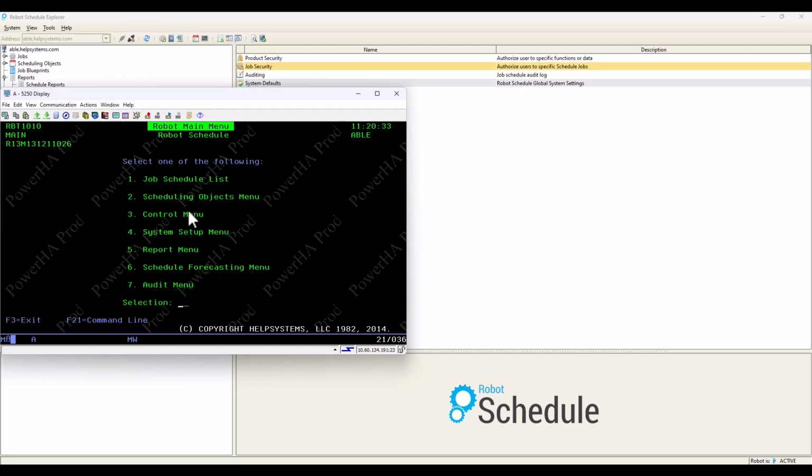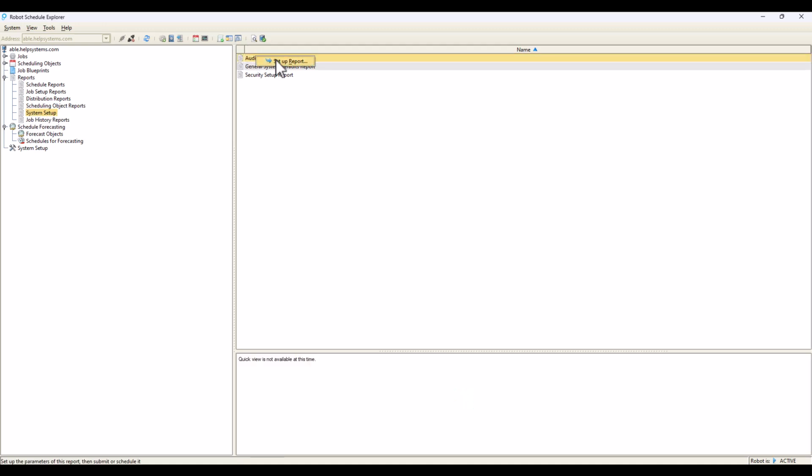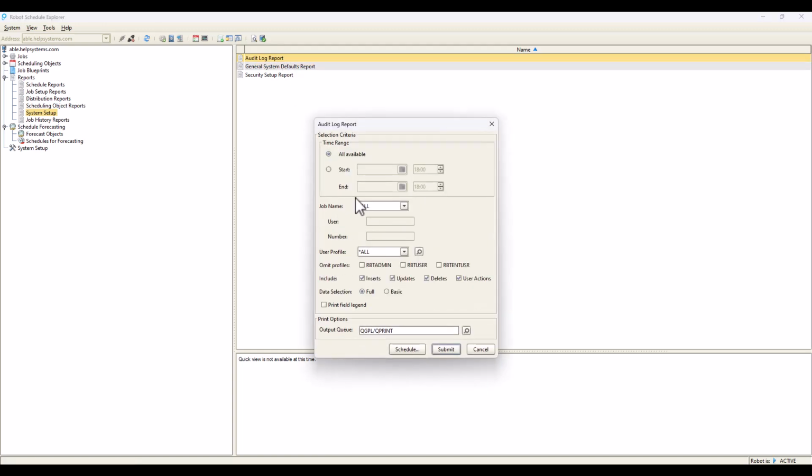And then our final topic I wanted to show you was the audit. Now you can get at the audit in green screen or GUI. As far as audit report in the GUI, it's off the system setup menu. So if I want to go print out the audit report, I can say show me what's changed today in Robot Schedule. Any job name. I'm going to omit the robot profiles because I really don't care about robot jobs changing. And I can submit this off to batch.